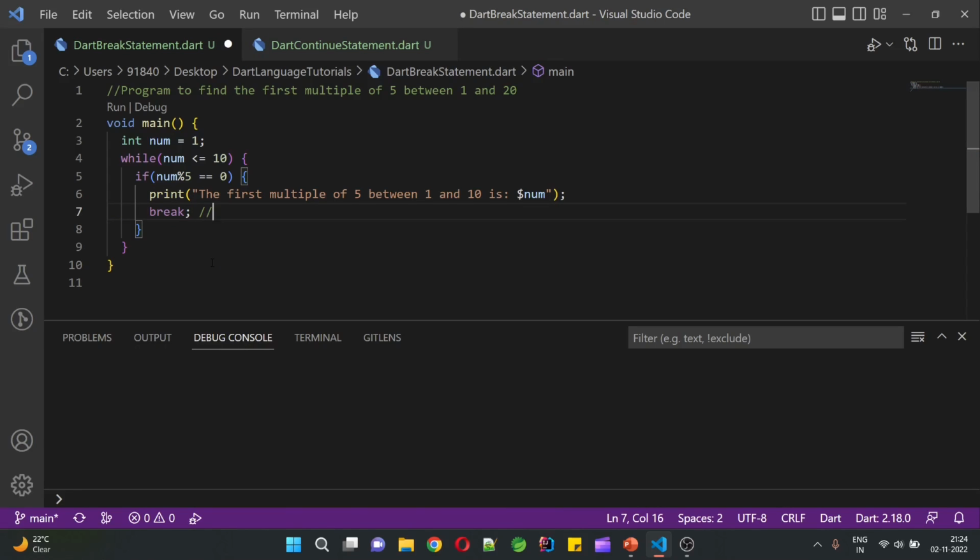It exits the loop if the first multiple is found. So here we are writing the code for finding the first multiple. If it finds num modulus 5 is equal to 0, it will exit this while loop.